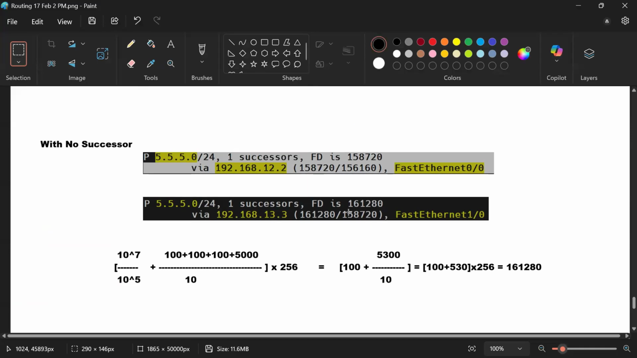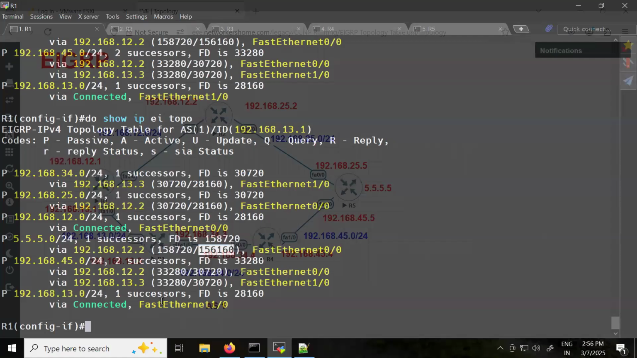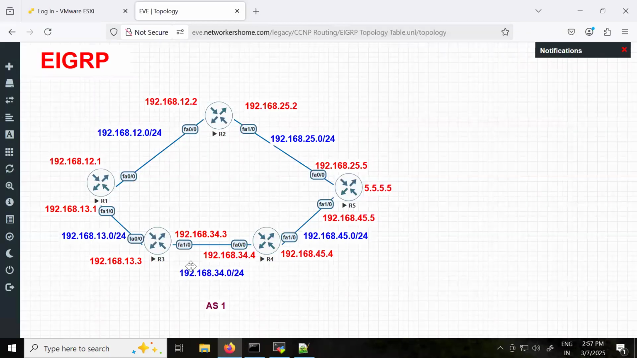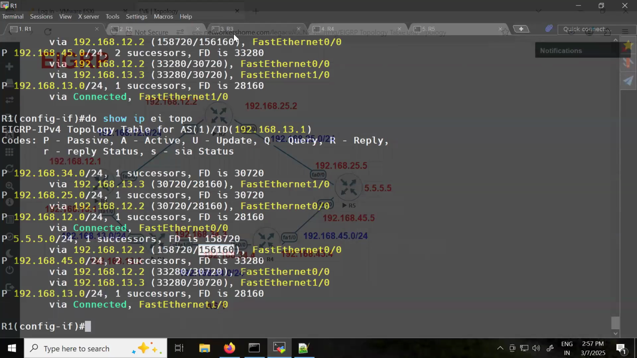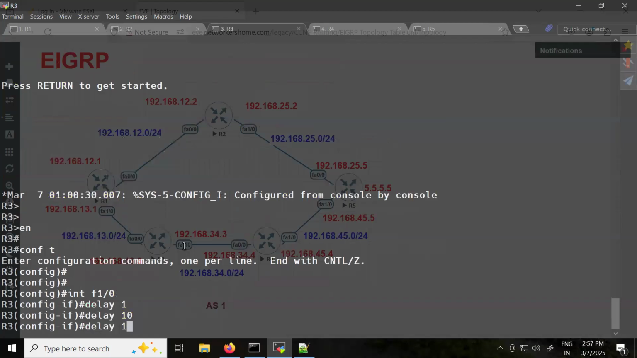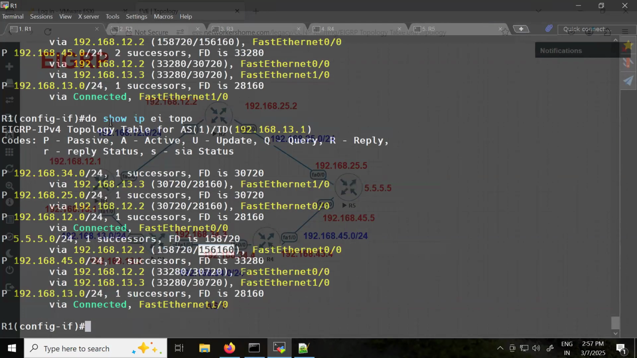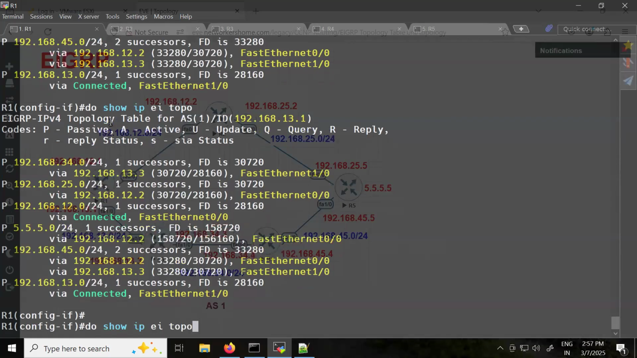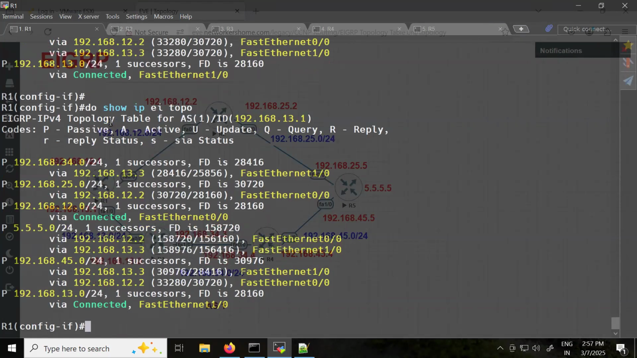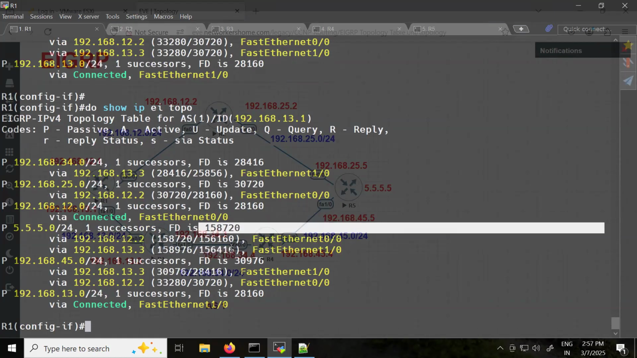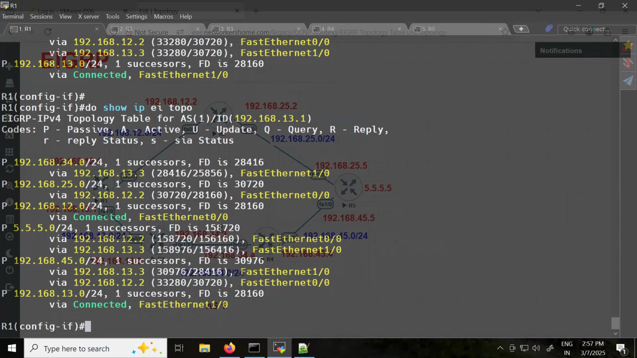So all we have, that means we cannot reduce the delay of R1, but we can reduce the delay of R3 and R4. That's it. Only that is the change. So if I go on R3, let's go back to delay 1. If I configure the delay 1, let's see if it reduces. And we can see the delay has been reduced and we got a successor because the RD is less than current FD.